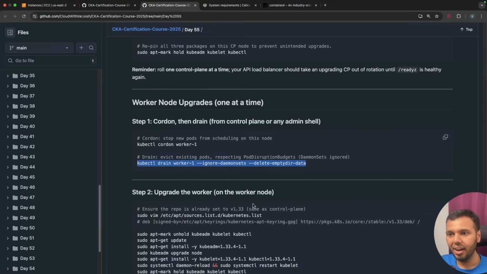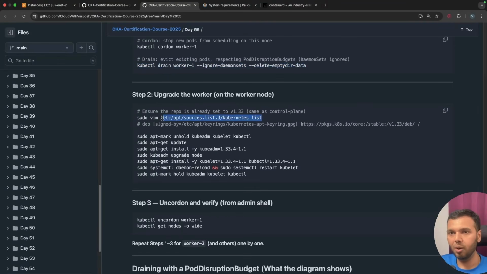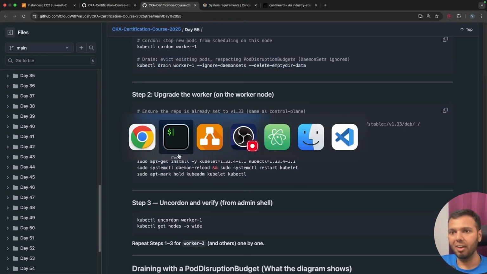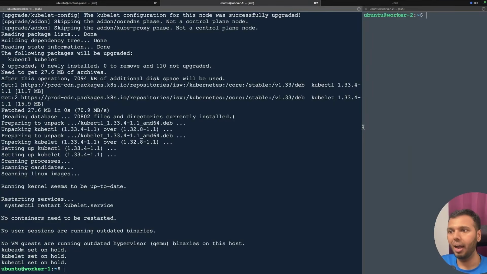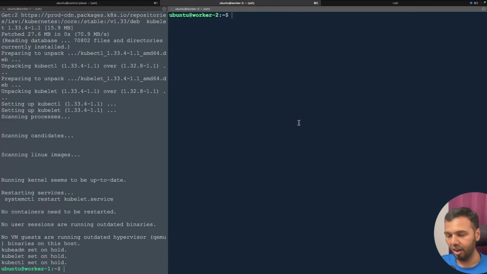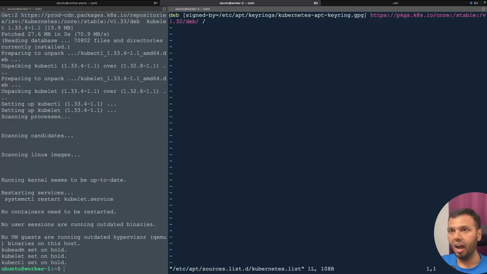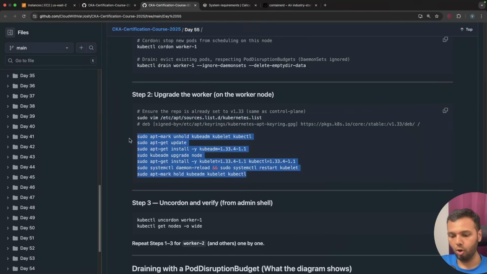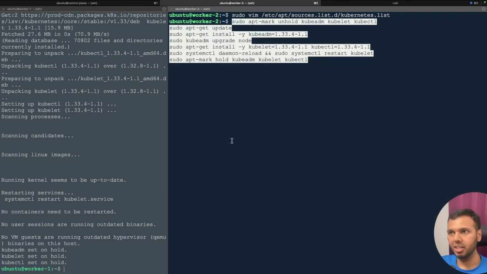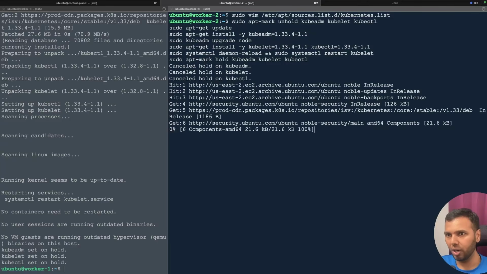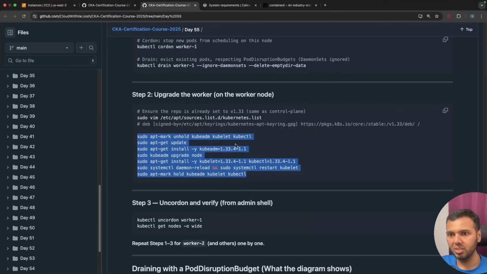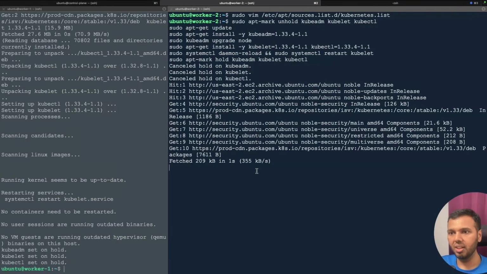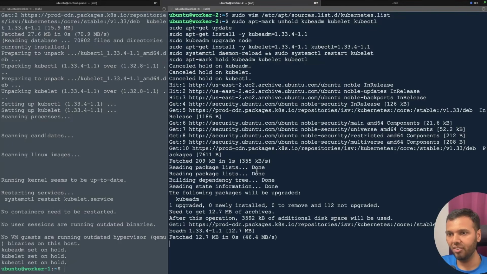So I will go back here and then I will run this in worker node 2. I'll copy this. I will go here. I will go to this tab. I will go to worker 2 now. Here I will paste this. I'll hit enter. I will go into insert mode. And then what I will do is I will quickly make this 1.33. And once this is done, I will come here. I will copy all these commands and I will paste them here. I'll press enter. And we already know what these commands are doing. And once I am done here, I will quickly see once it finishes, I will uncordon it.